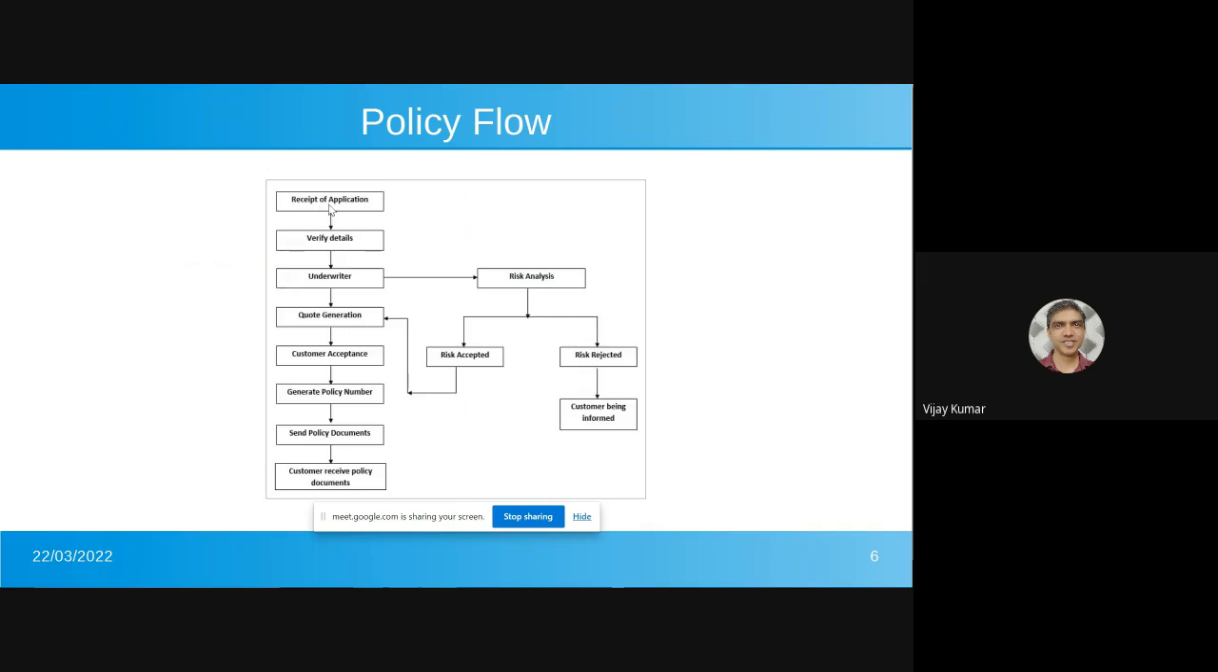Okay, so once an insurance company gets the application, right? So what happens after that? Now let's put the hat of an insurance carrier, like the insurance company, and see how they are working behind the scenes to generate the policy for us. Okay, so once the application is received by the insurance company, they will verify the details, as I mentioned earlier.